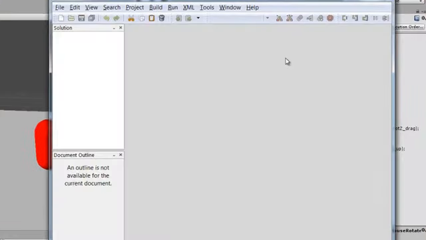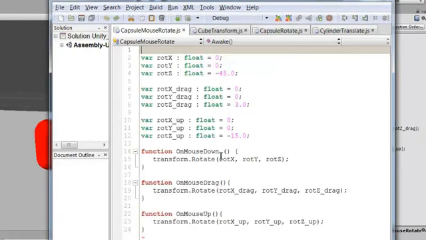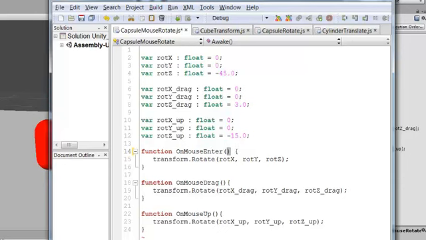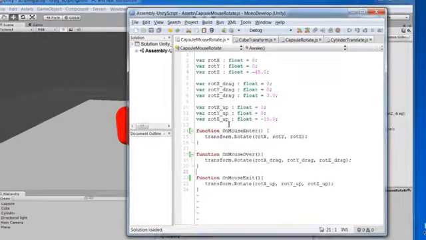And all we have to do is change these function names slightly from OnMouseDown to OnMouseEnter. And that means you're over the object. And from OnMouseDrag to OnMouseOver. And OnMouseUp gets changed to OnMouseExit. So enter, over, and exit. So we'll save and close.